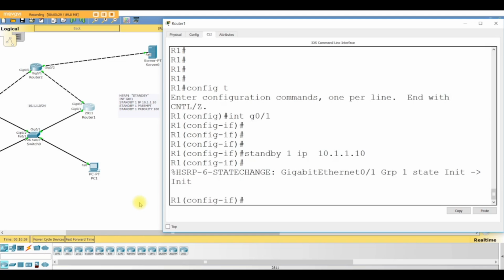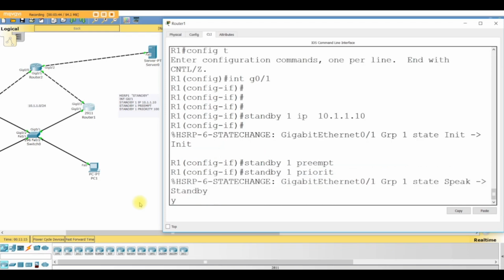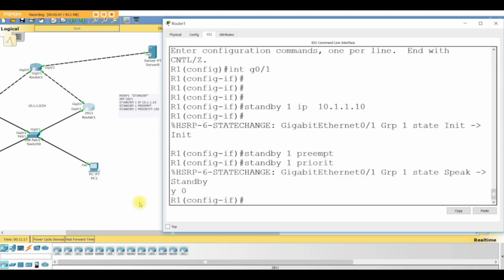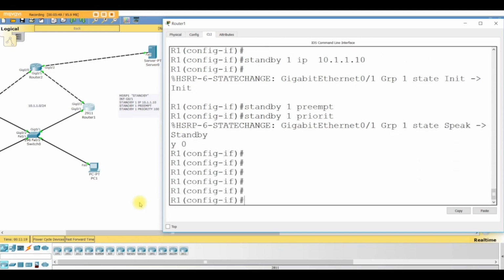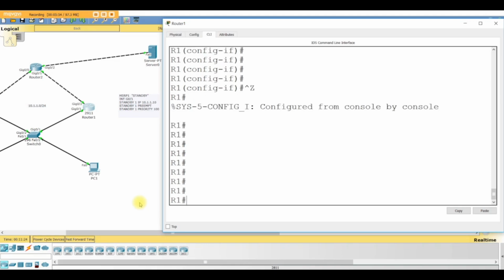All right, you see the initialization state starting, standby, and then preempt once again. And yeah, this is if you have several active routers or what have you. And then standby 1 priority 100. And you can see that this router already changed to standby. It's a standby router because, by default, the priority is 100, so the other one's 150. So he knows he's active. So when this one came up, it knows already that it's going to be the standby router.